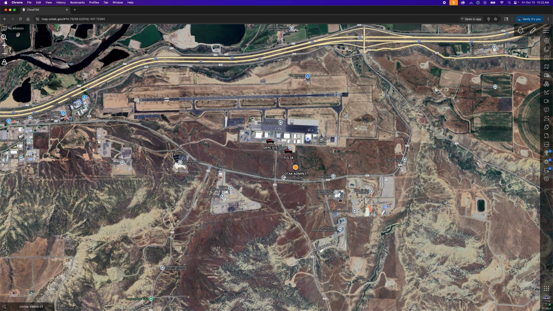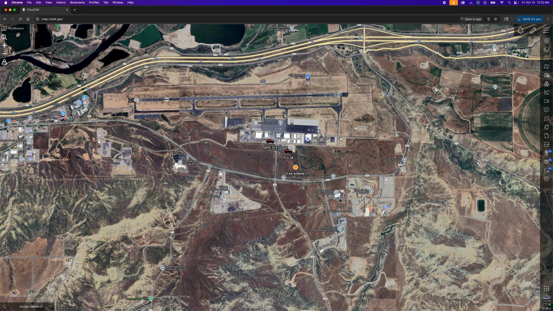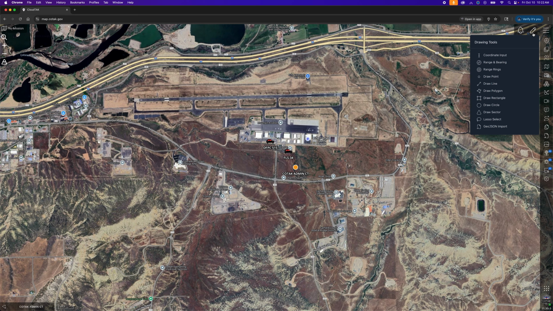Before we start adding features, check your channel settings. Make sure you're only sharing your location on the appropriate channels for your mission. For example, I'm staying on DFP-COE, and I'm ensuring that all of my map channels are turned off. All of your map creation tools can be found under the pencil icon in the top right corner. That menu contains options for adding different types of map features, which today we're focusing on points, lines, and shapes.